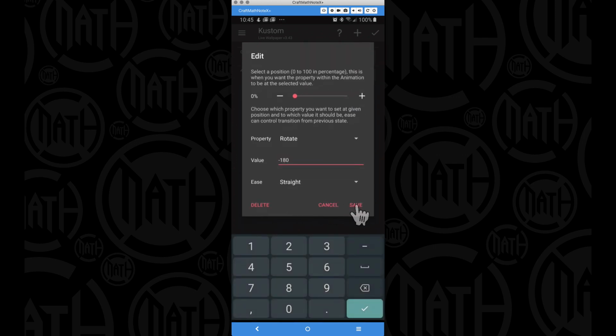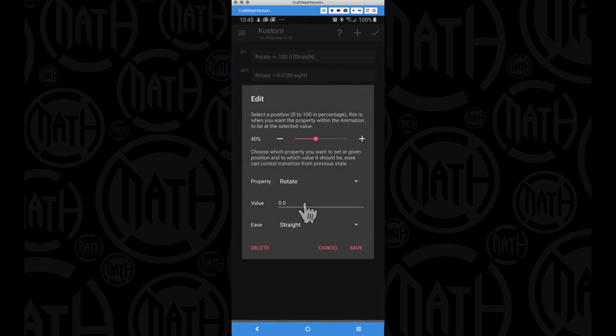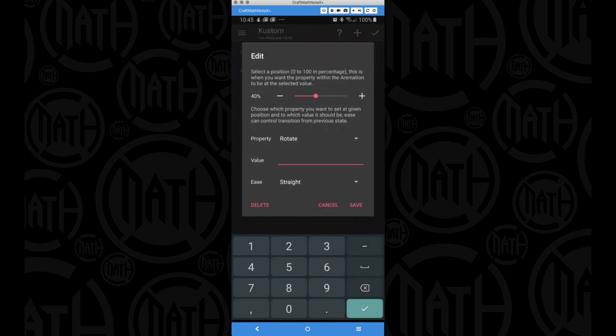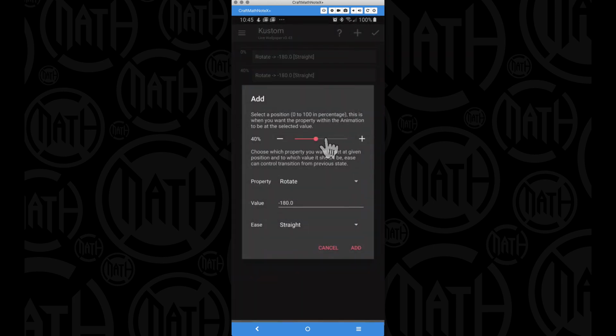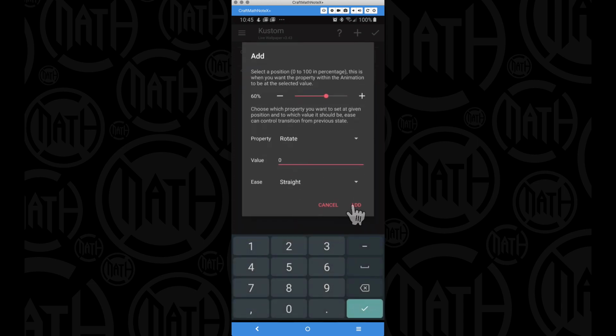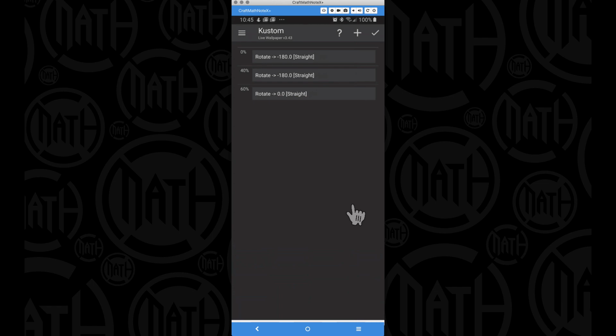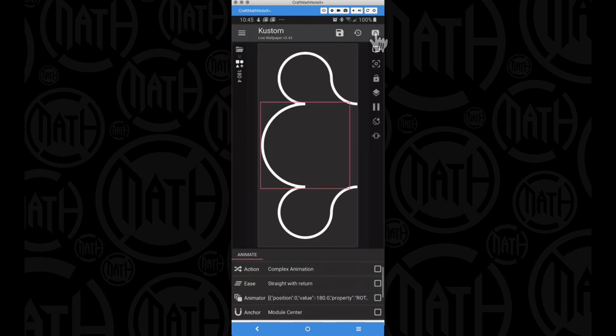I think this is going to be right. We want it to remain at negative 180 for the first 40%. And since this is a 180 piece, at 60% is where I want it to come back around to 0 degrees, because we have two 90-degree pieces inside of this big circle slice that we have. Let's check that out. That looks good.